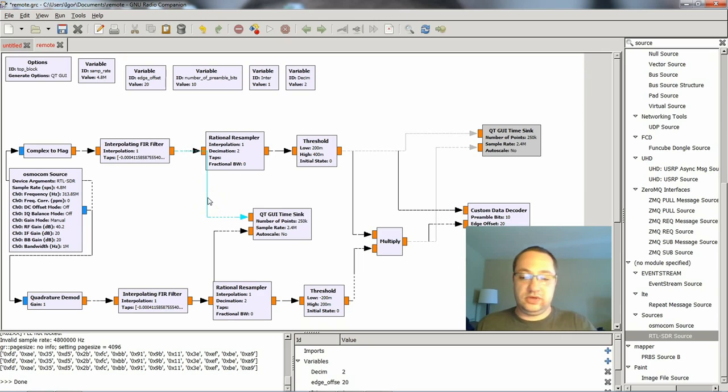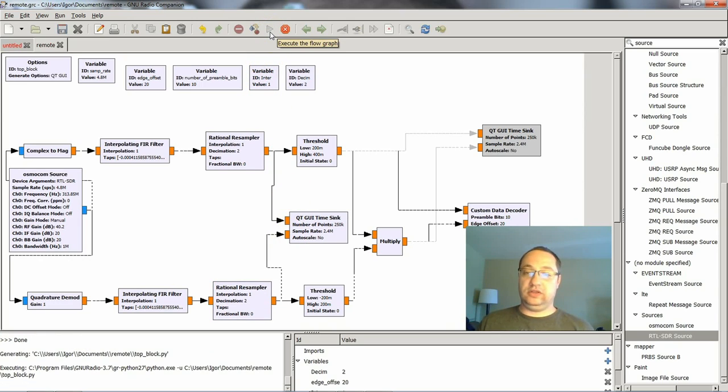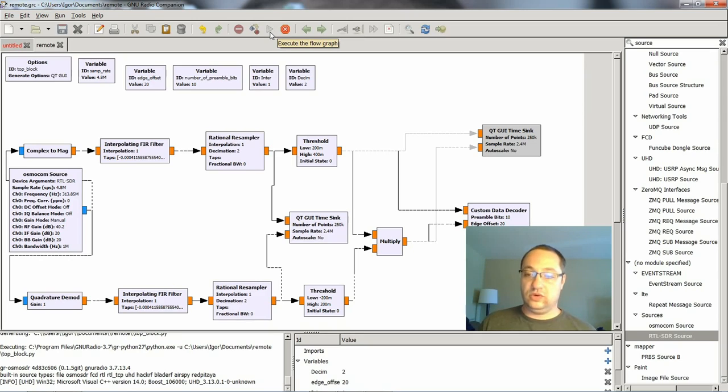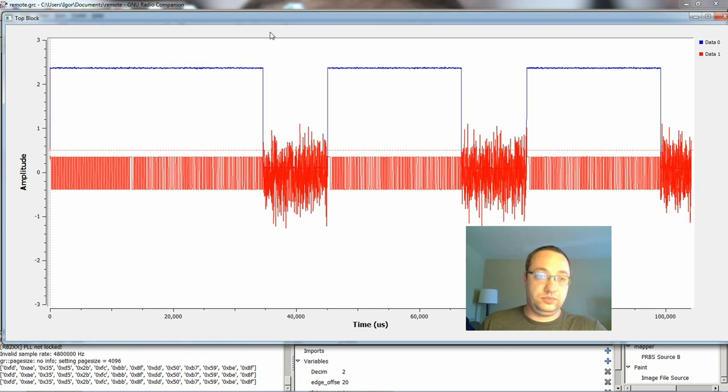And so now if we undo, remove these arrows, slide this down more, and connect these guys and run it again, you will see the whole thing at the slower 2.4 million samples a second. And so if I hit play again, now you see that we have signal, noise, signal, some noise, and signal.